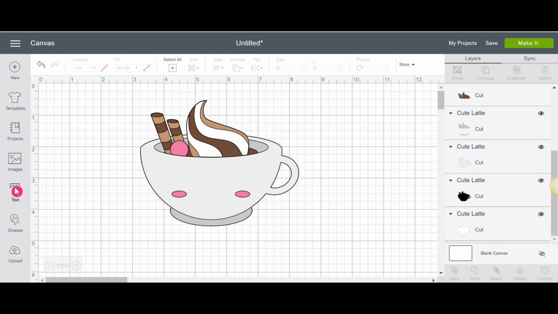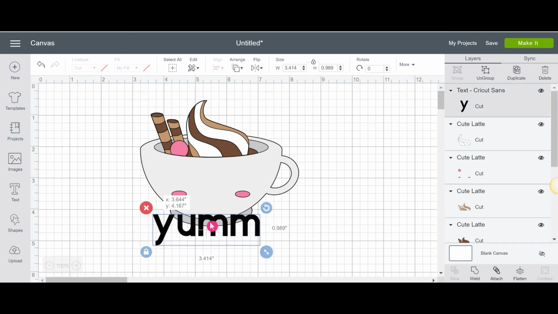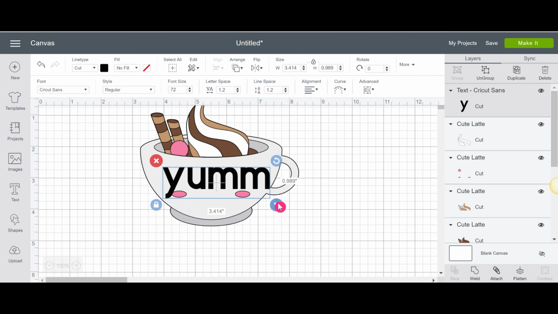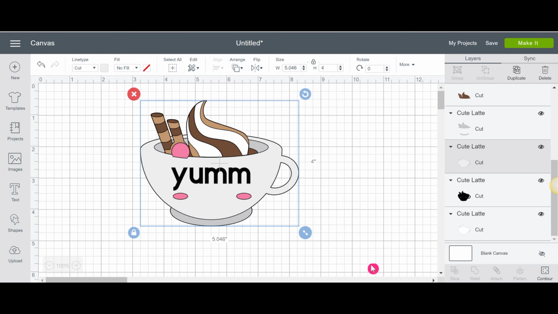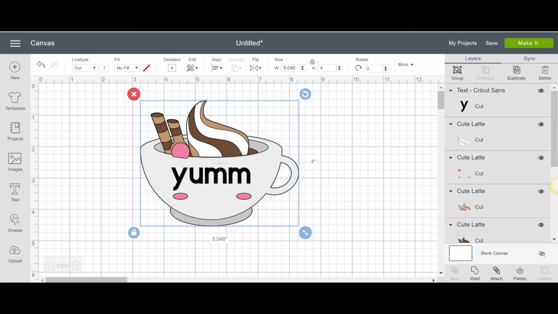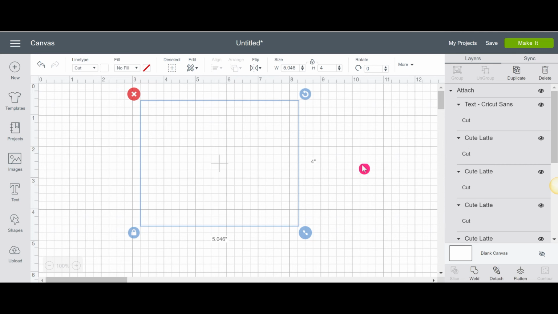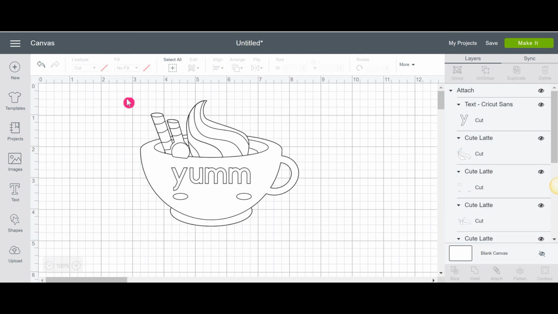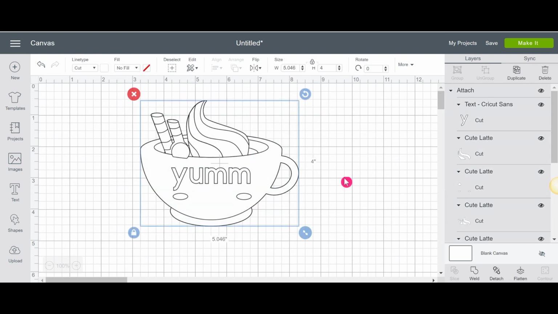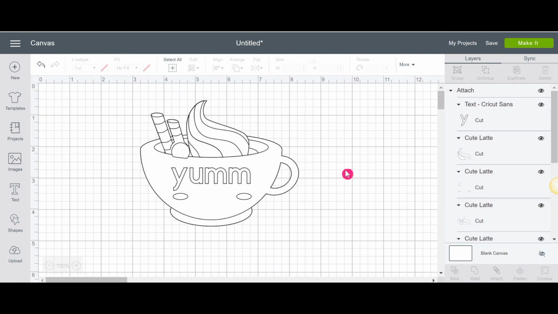Now I can easily go ahead and add my text. And I can place my text over here. And now I can select all, attach, and get this whole thing cut. So this is how you make use of the contour tool. You can modify any image you like. You can change it however you like it to, and customize it to your liking and work on your project. So yep, that is it.